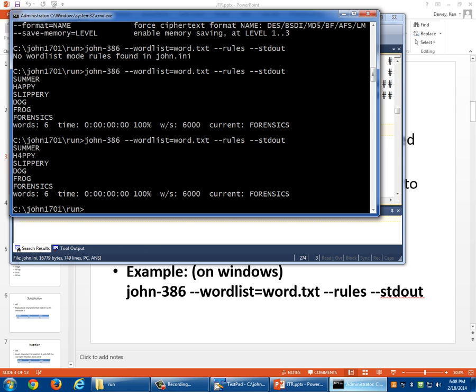Easy enough? So what we're doing is we're mangling it. I gave it a substitution rule to replace capital A with a 4. Now, with the STDOUT, that means just send the results to the screen, so I know what it's doing. I'm not breaking any passwords. I'm not doing anything right now.